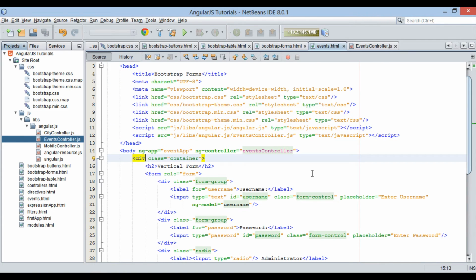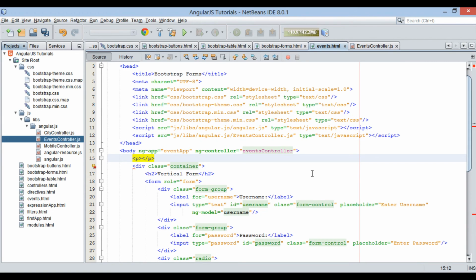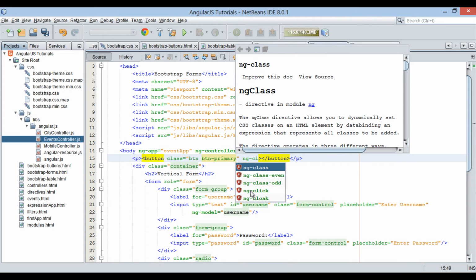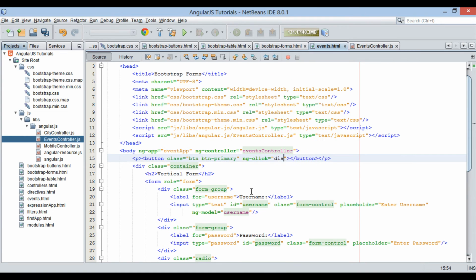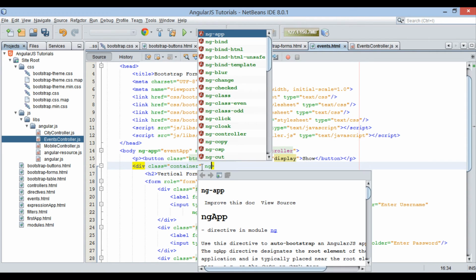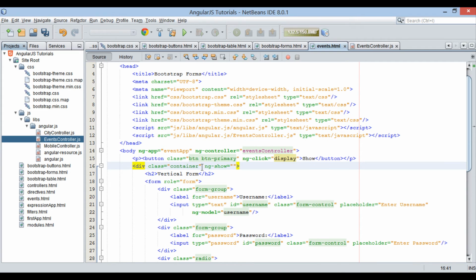Let's move ahead and see the working of the ng-show directive. On the top of the form, let's create a primary Bootstrap button and name it show. Associate an ng-click event to it by the name display. In the div element, let's provide the ng-show attribute. Let's provide a value to it as visible. Here, visible will act as a variable in the scope of the Events Controller.